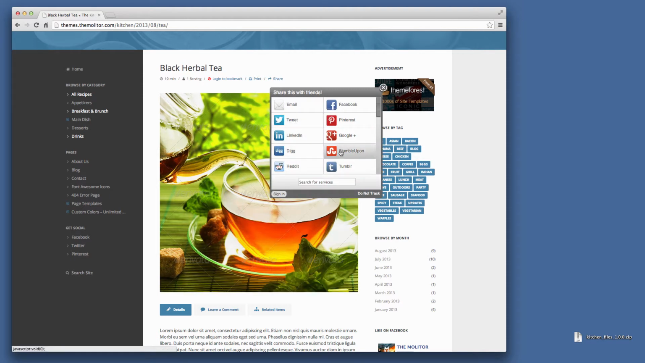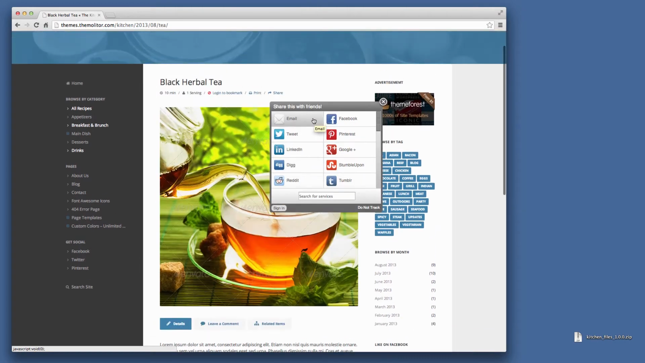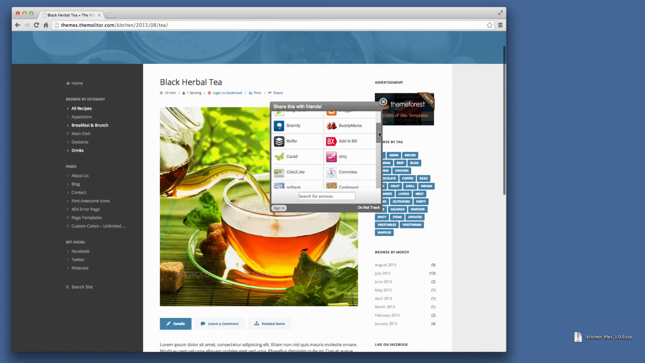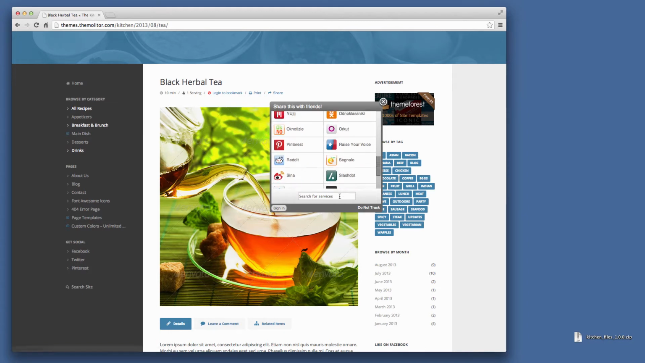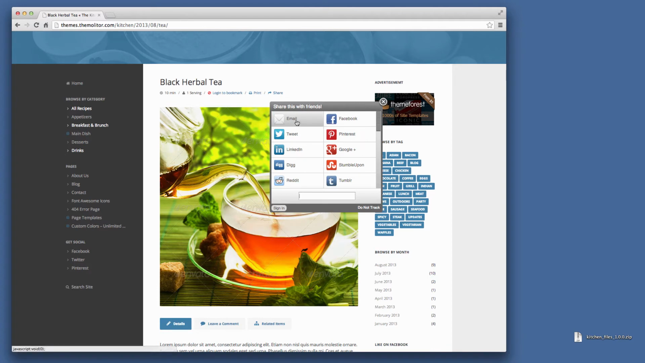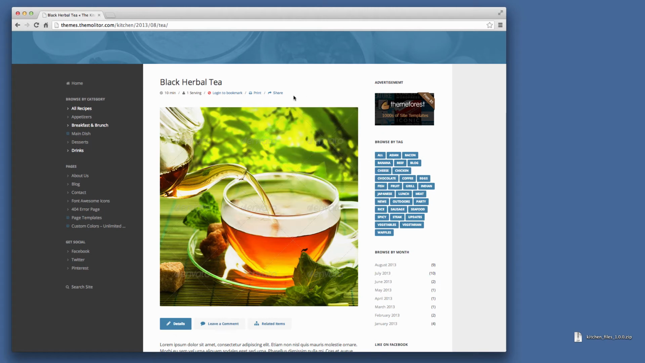This is using the ShareThis system. So you can literally share with any major social network or social site available. They really have everything listed here. And there's a search box if you don't see it right away. There's an email feature as well. You don't need to sign in to use this. This is something that a standard user can use to share recipes.